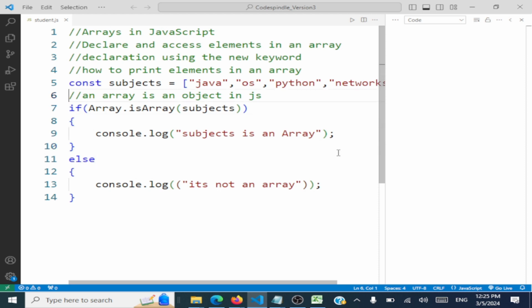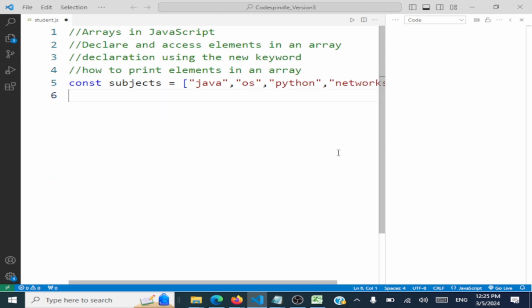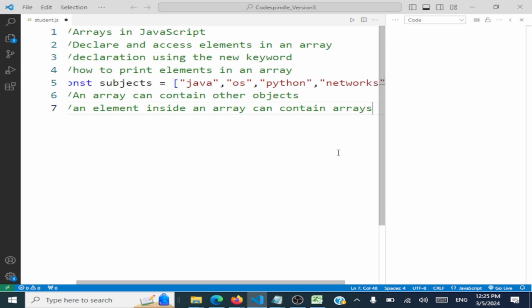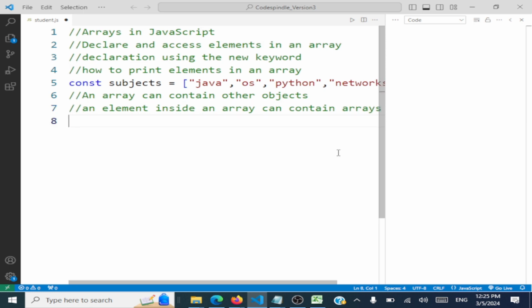See, there's one more thing with respect to arrays, properties of arrays. We can say an array can itself contain other objects. An array can contain other objects. What I mean by that is an element inside an array can contain another array. You can have nested arrays, or we can say multi-dimensional arrays. Multi-dimensional arrays we'll see in the next class. It can contain an array, it can contain a function, or any other object. So every element here can be an object too. It can be a function here, it can be another array here.